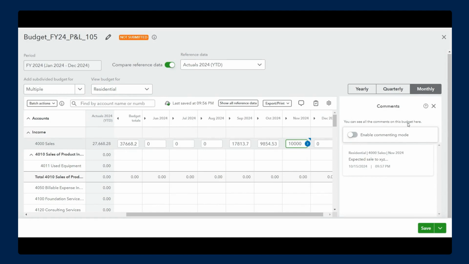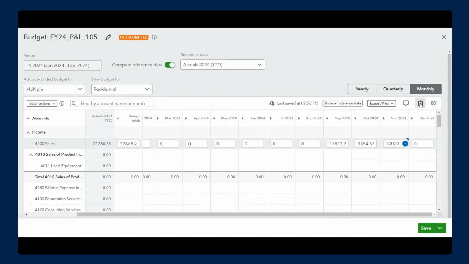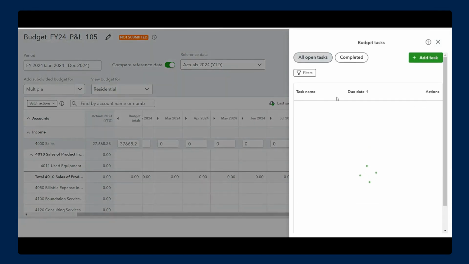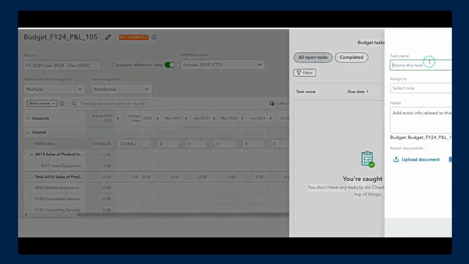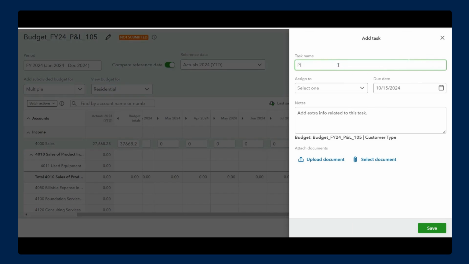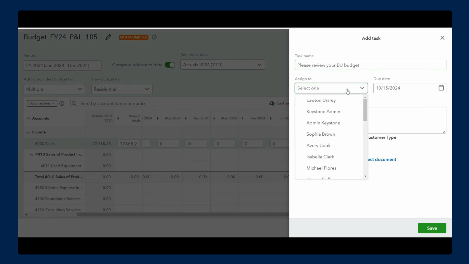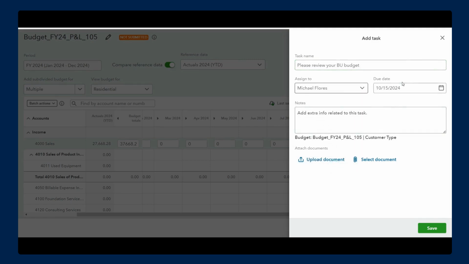Now I'm going to disable comment mode, and I'm actually going to add a task. Please review your BU budget. And I'm going to select my business unit head. In this case, it's Michael. He's the business unit head for this specific department. And when I save this, it'll automatically create a task for Michael. When he logs in, he'll see it.